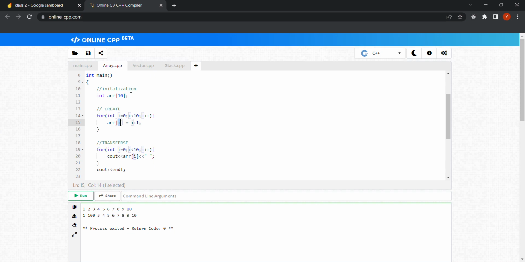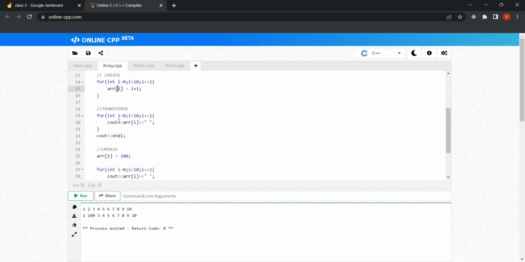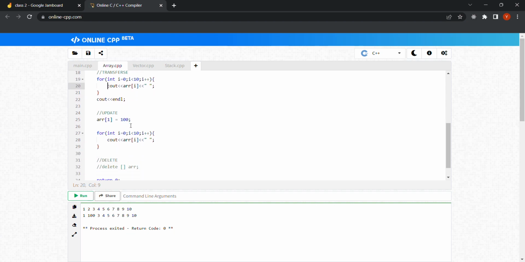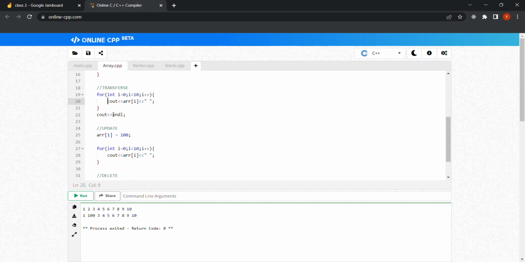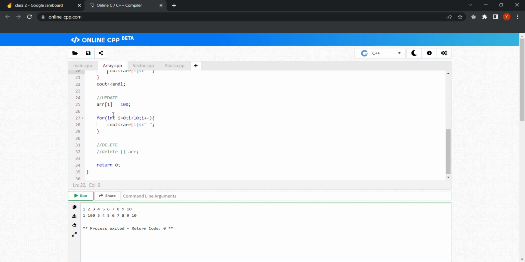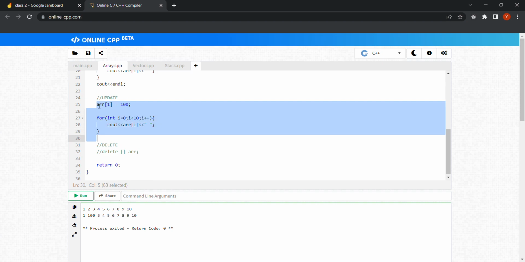Okay, so every time I am storing i plus 1, for example I am storing 1, then 2, then 3, then 4 to the array. And then we have traverse. So we can simply print out the array using the loop and the index. And also we have update. Suppose I have created an array. Let's just run the code so that we can understand it better.